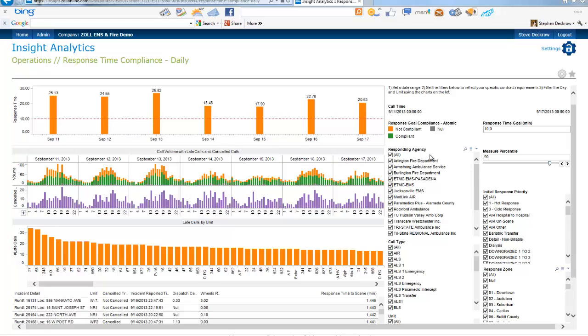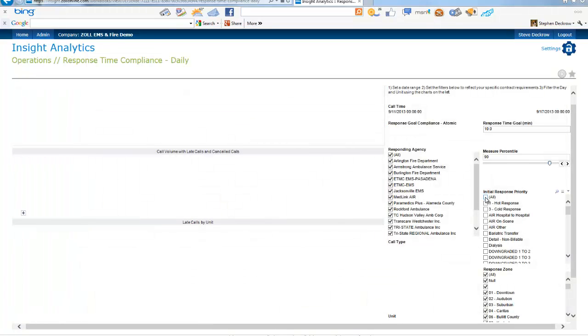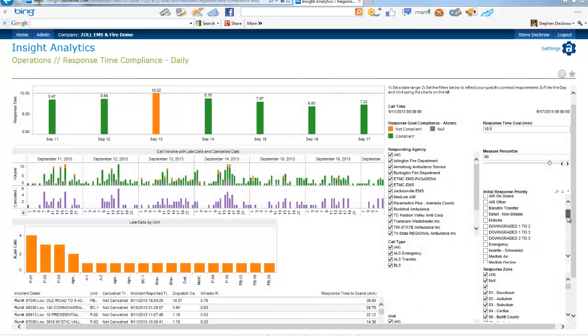So what I'm going to do is first of all select a couple response priorities that I want to look at. So I'll uncheck all. Now you can see that nothing shows up. Then I'm going to pick a couple priorities. Let's say that I have a contractual obligation for 911 emergency response. So I'm going to pick out just those priorities that pertain to my 911 emergency response. Now that I've done that, I'll wait for the dashboard to update here.